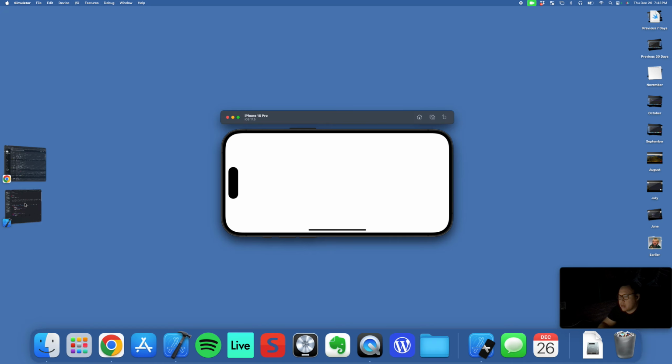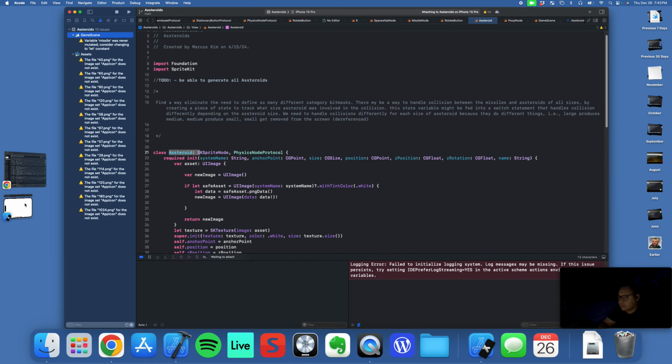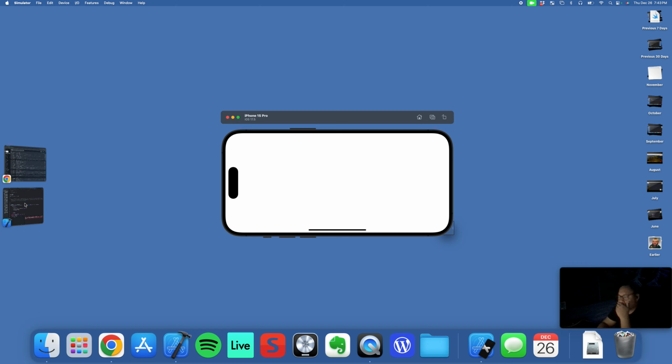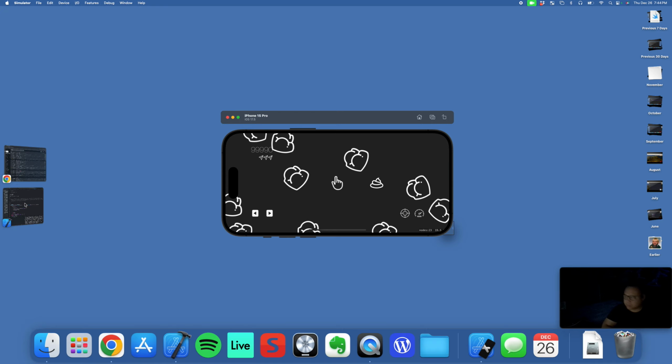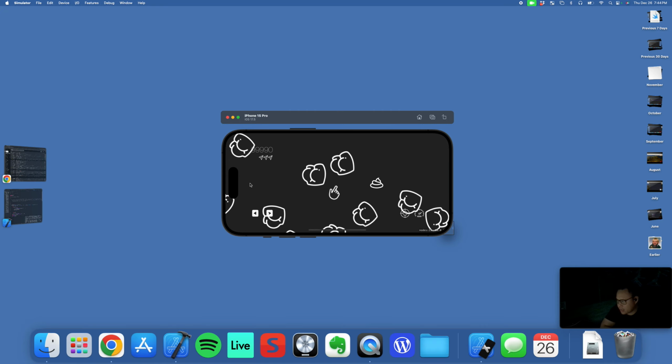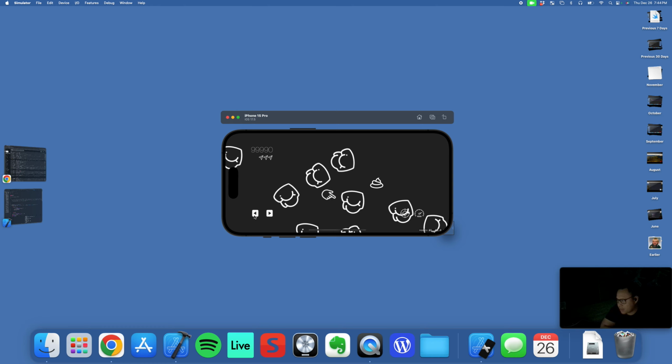So if this would please run. Hopefully we're not getting a runtime error right now. I don't know what's going on with my app lately. To be honest, I have no idea why it's so slow. My code is somehow not optimized or something. There we go.